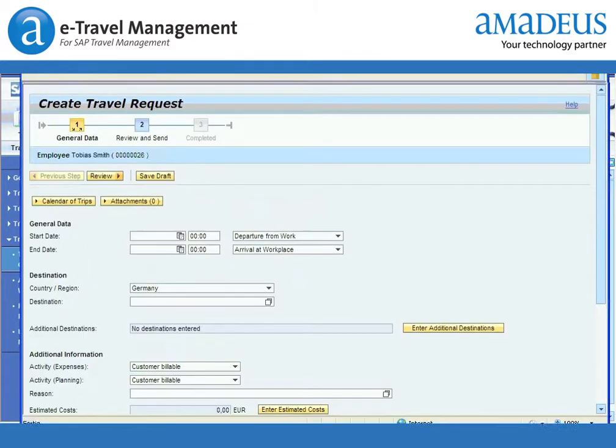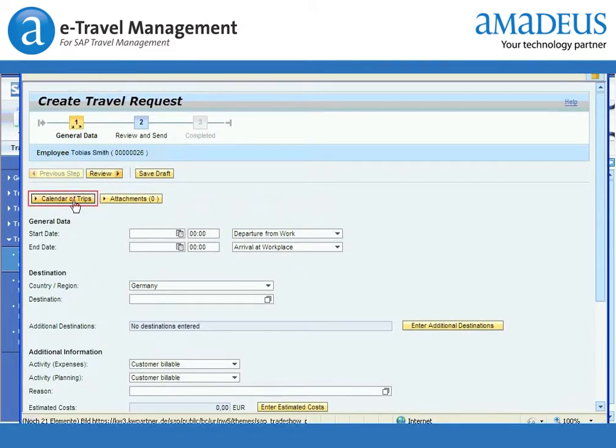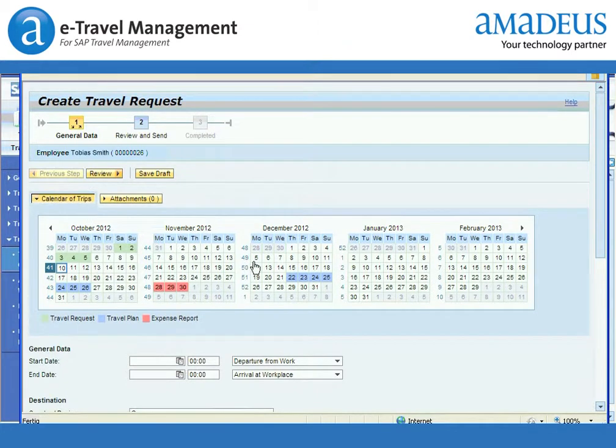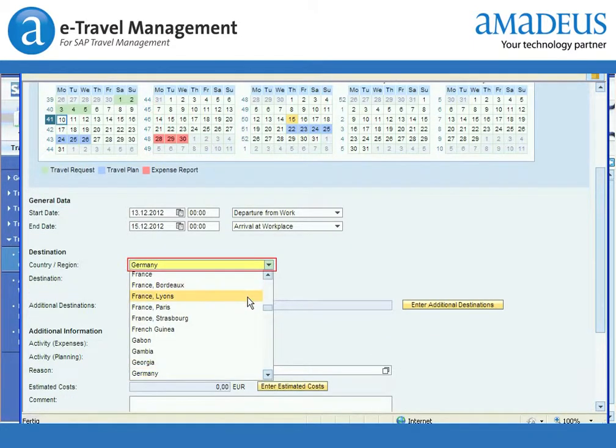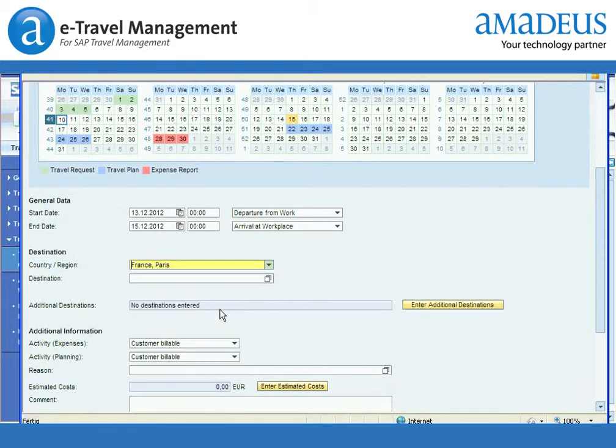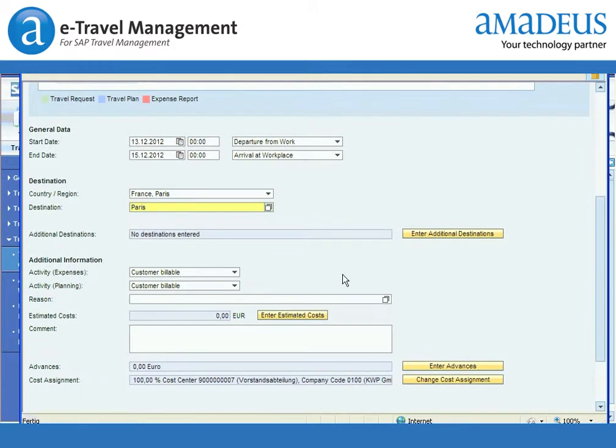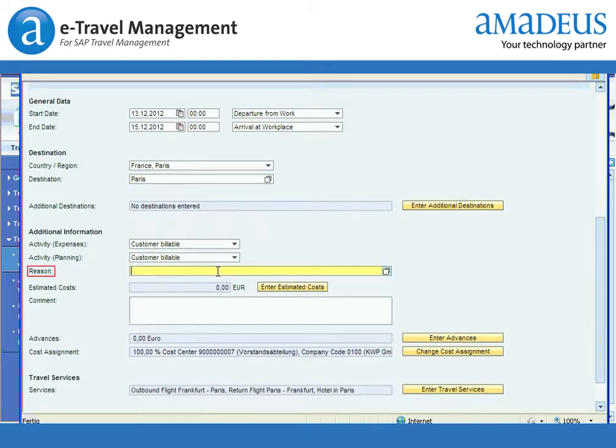To easily enter the start and end dates for your trip, you can use the calendar of trips. The selected dates will automatically be copied into the fields in the block General Data. Select your destination easily amongst the list of countries proposed. Add a reason for your trip.